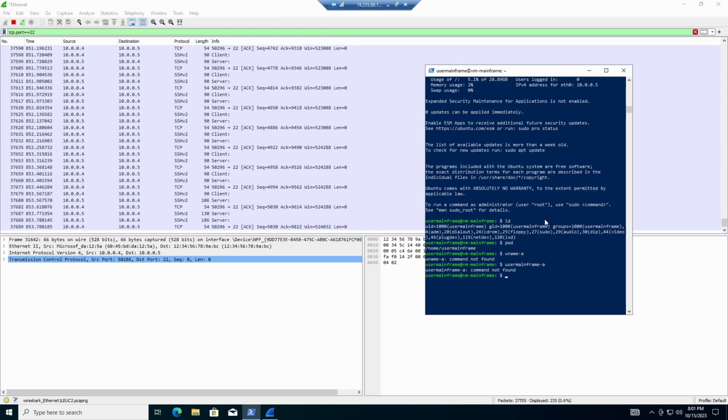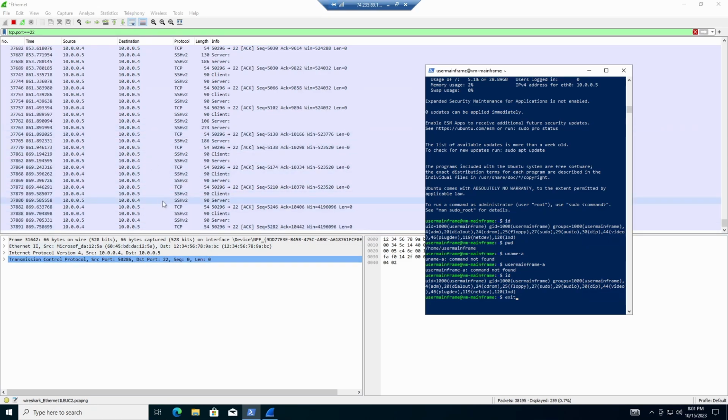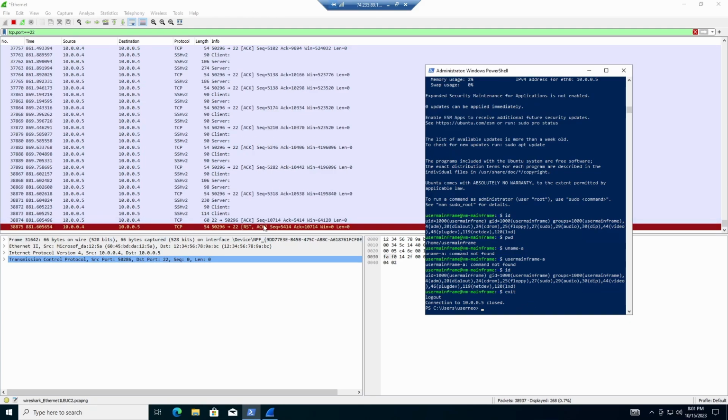You have to excuse me. I don't know many commands for Linux. I know ID. I'm trying to think of another one. Well, at least I know this one. And we are going to exit. But before we do so, you can see all of these secure shell packets we have here between our IPs, between our machines. And then I'll exit. And here we go with an acknowledgement. And we are out of there.